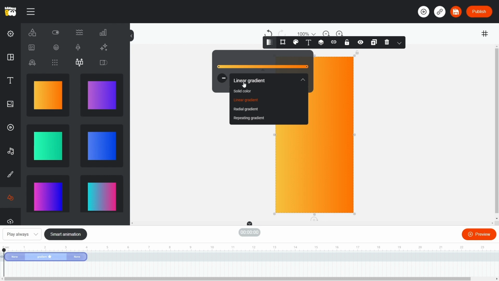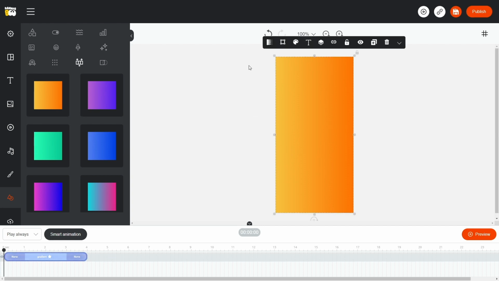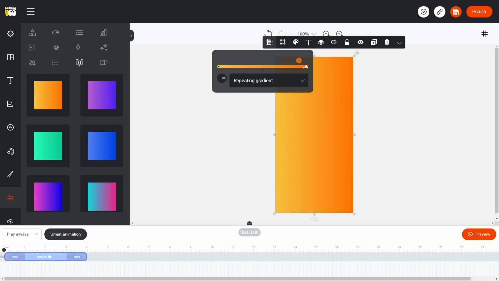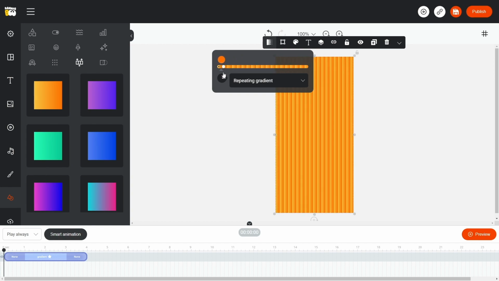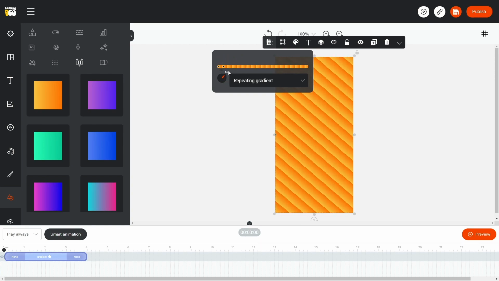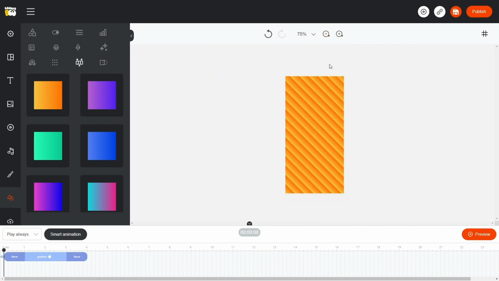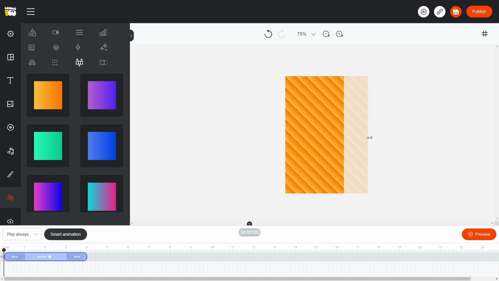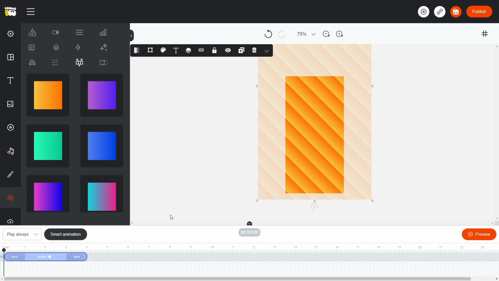With repeating gradient, you can repeat your gradient by simply moving your extreme point of the gradient. Additionally, we can adjust the tilt angle and expand our gradient. In this way, we will get another light type of background. We can make it more hypnotic by adding a little animation.